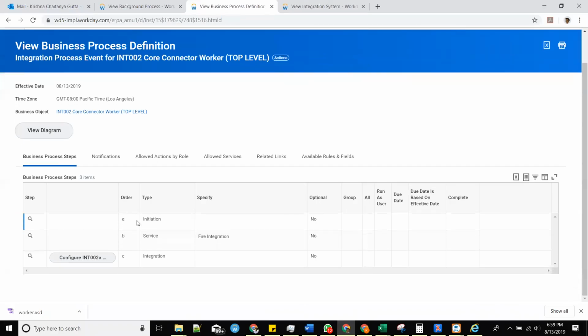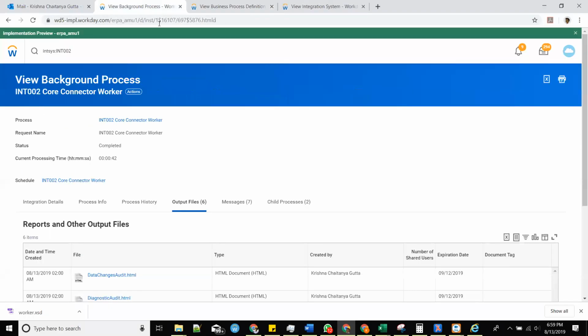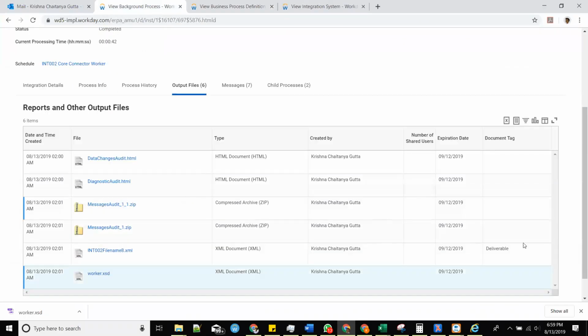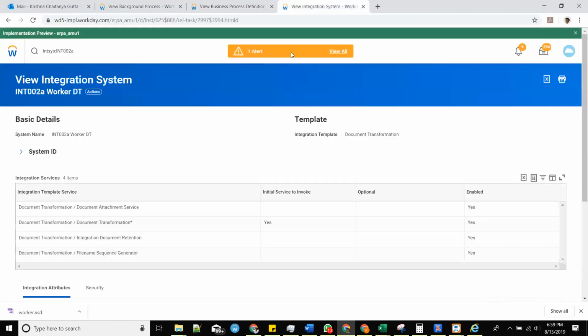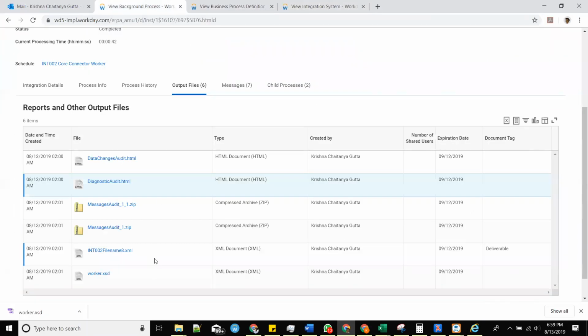Within, in order, your initiation should happen whenever you launch it, and then your core connector worker runs, which is your step B. And then your third step is to run this document transformation. Now, one of the things you have to make sure is how both of these documents are linked. So there is this document tag, right? This document tag is saying, because there are like 6 documents, this DT, whenever it's run, it can take any of the 6 documents as input, but it should actually take only this XML. So this XML is set as deliverable tag.